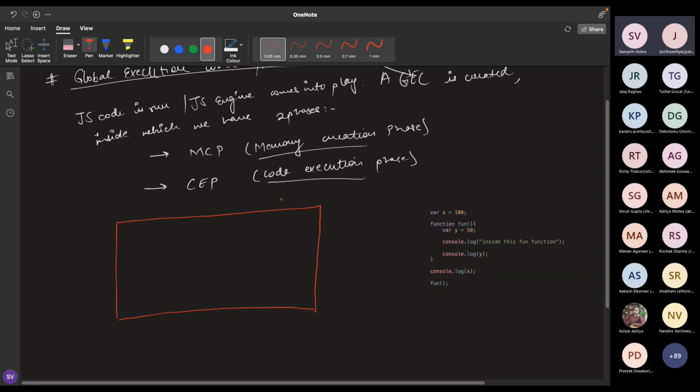So whenever a JavaScript code is run, a global execution context is created. This is my global execution context, and inside this I said that you have two phases. One is the memory creation phase, and second is the code execution phase. Let's see what the difference between them is. I'm creating one phase as the memory creation phase and the second as the code execution phase. Now, what will this memory creation phase do?